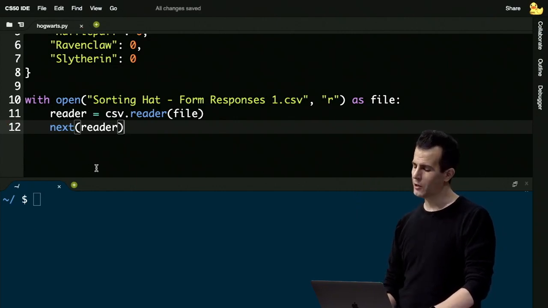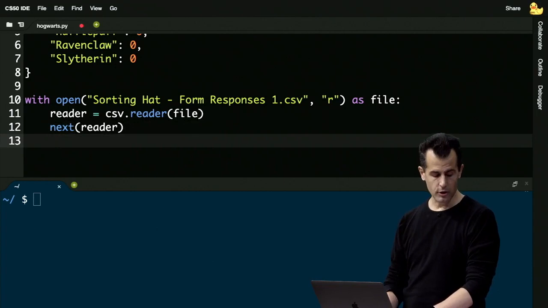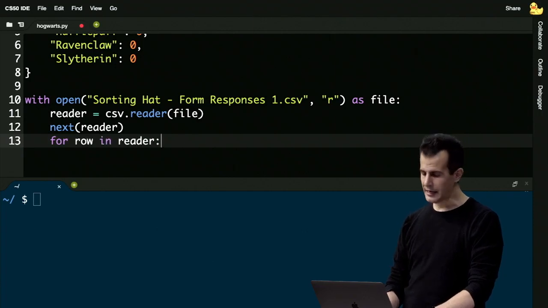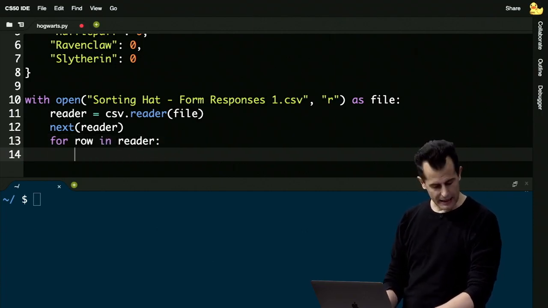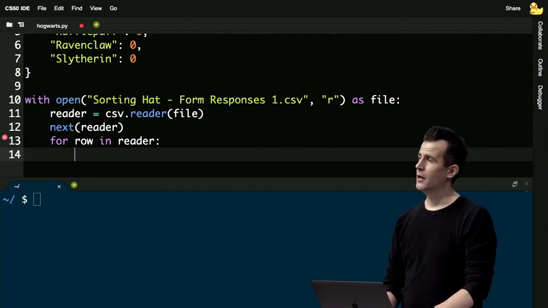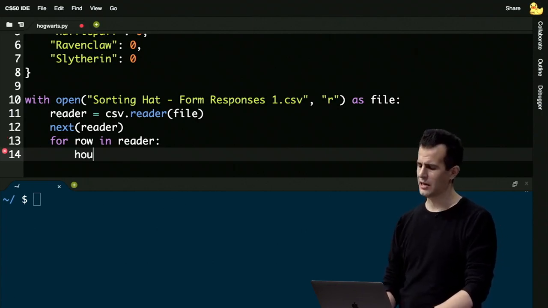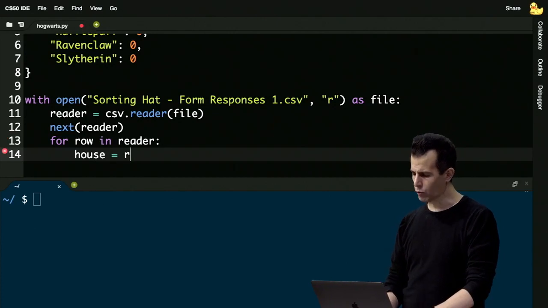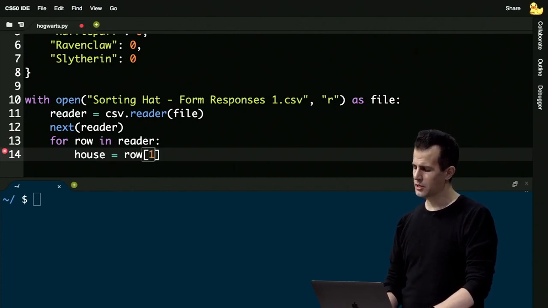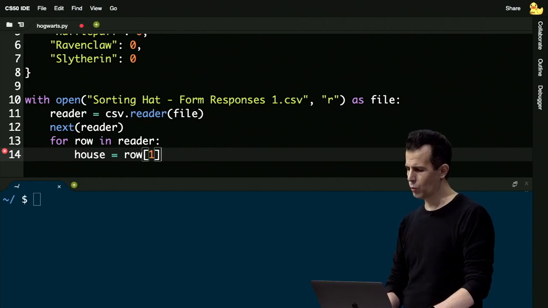And here's what's cool about CSVs in Python. If I want to iterate over all of the rows in that spreadsheet, I can do for row in reader. And now let me go ahead and get at, for instance, the house in question. So the house in a given row is going to be the row's first entry, 0 indexed. So what is going on here?